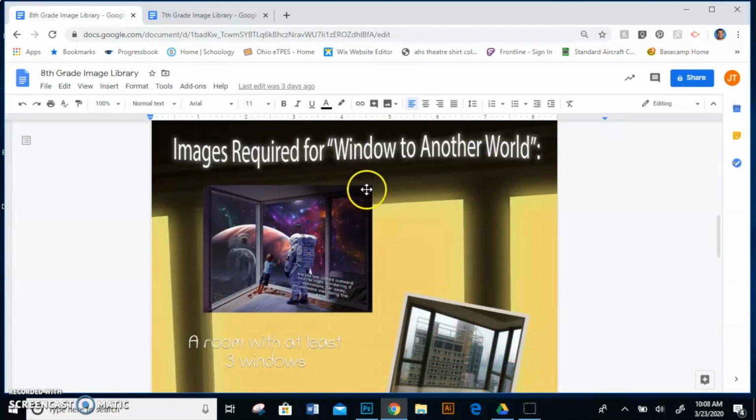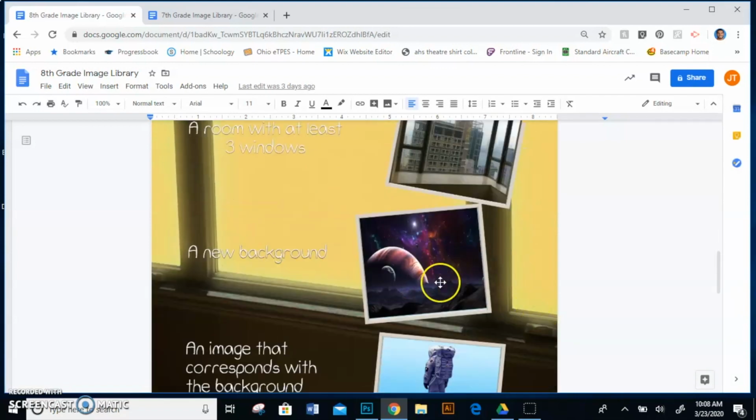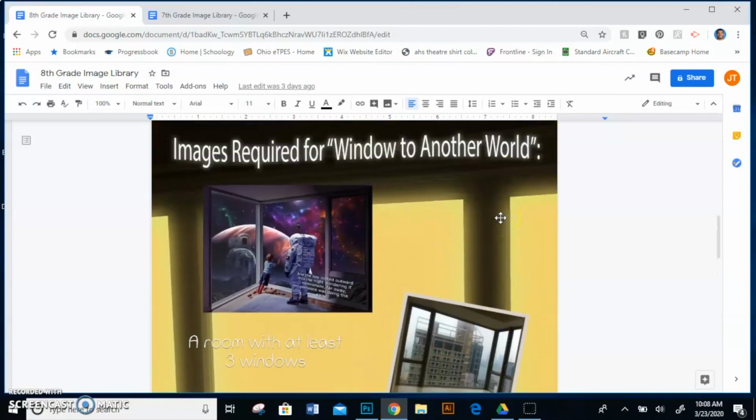For instance, the 8th graders, we do this project called Window to Another World, where you cut windows out, add a new background, add images, and you end up with a product kind of like this, where you have this interior room with a new kind of fantastic background, and the coloring and lighting effects match up.